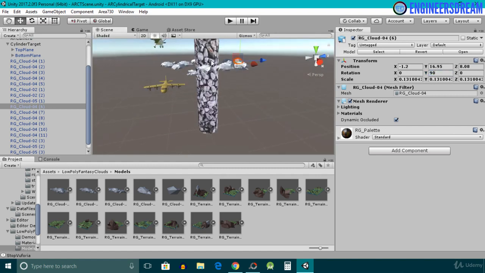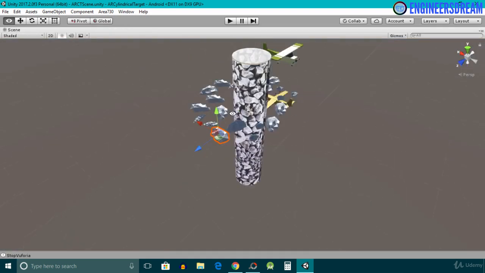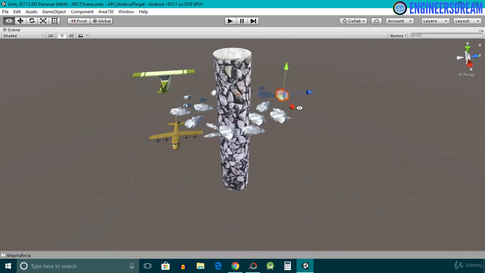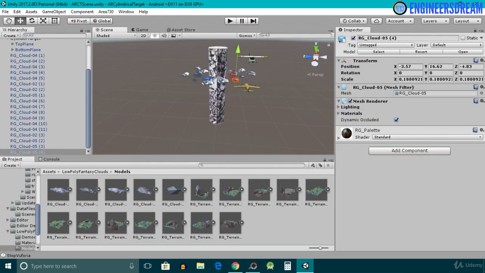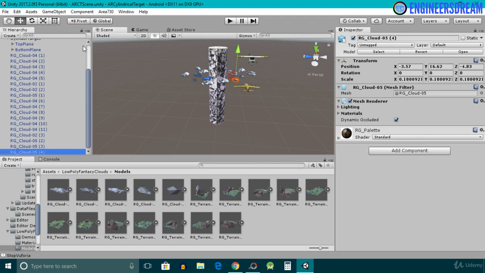So guys, as you can see, I'll just zoom this in. I've just added some clouds surrounding the cylinder target, and these clouds are between the top plane and the bottom plane. So I'll uncheck maximize on play. After this, I will arrange all these cloud models inside an empty game object.